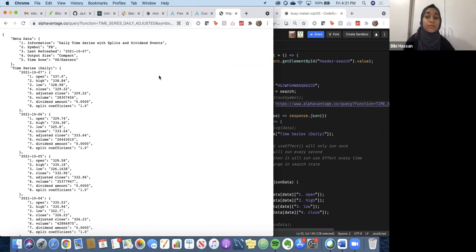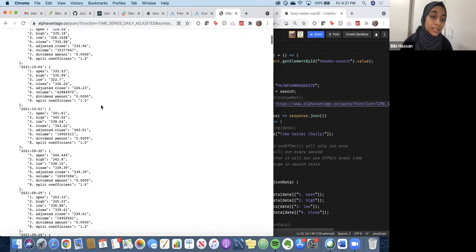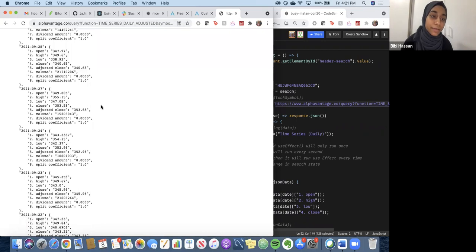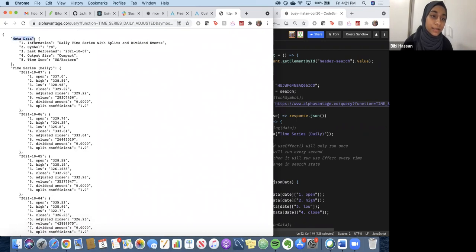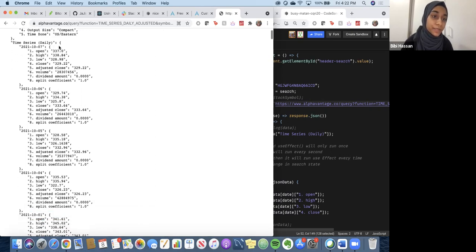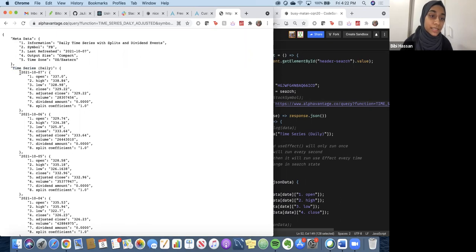So now we see one giant JSON object. What this does is it shows us the Facebook API. Here we have metadata, information, daily time series, the symbol that we use, right? So this is the API call for Facebook. Last refreshed on this date. And then we have time series, daily, and then by date, right? So today, yesterday, the day before that, and then it shows the open, high, lows. So we're gonna retrieve all of this information, and then we're gonna put that information into our graph.